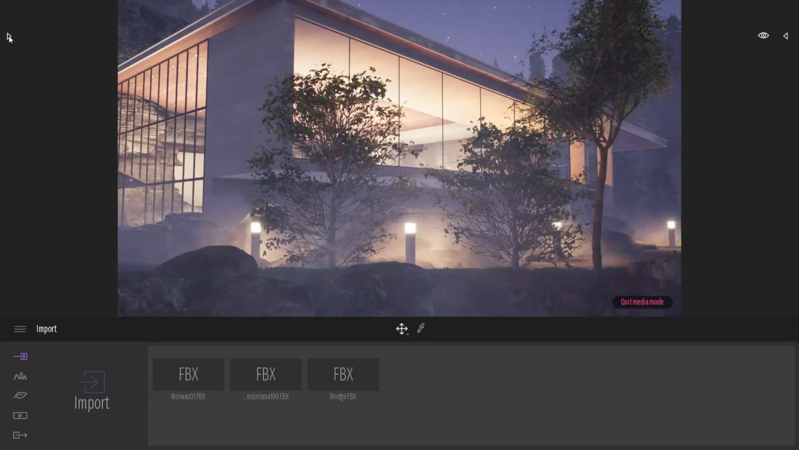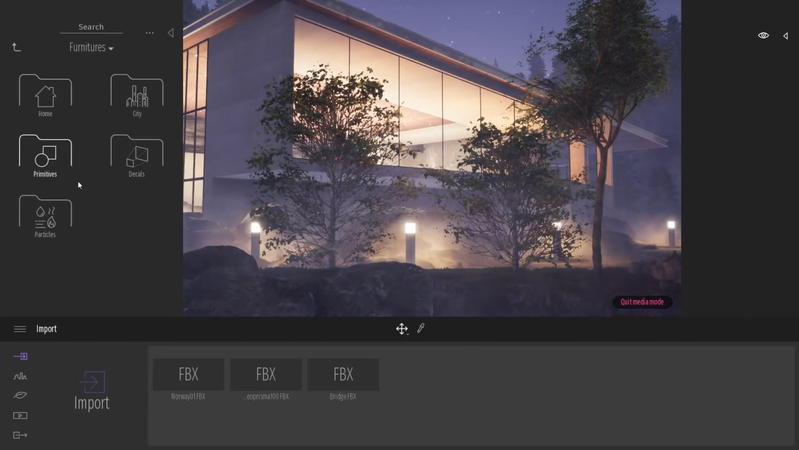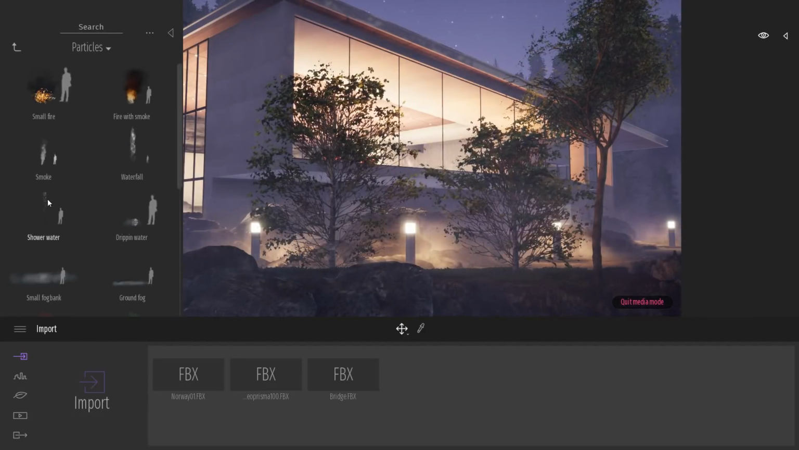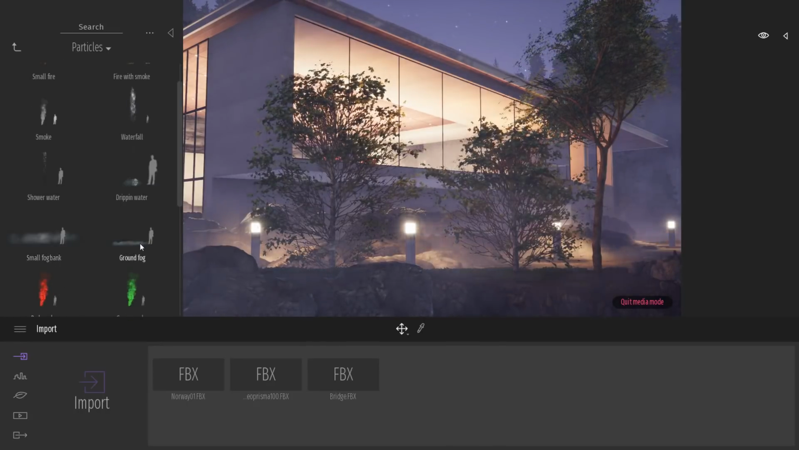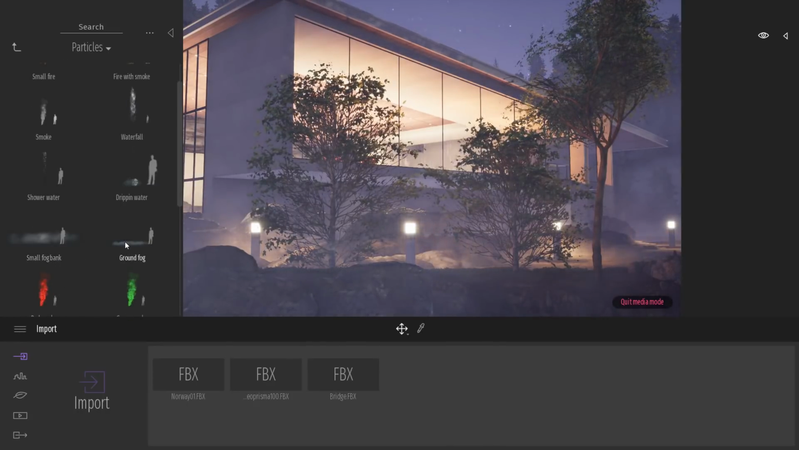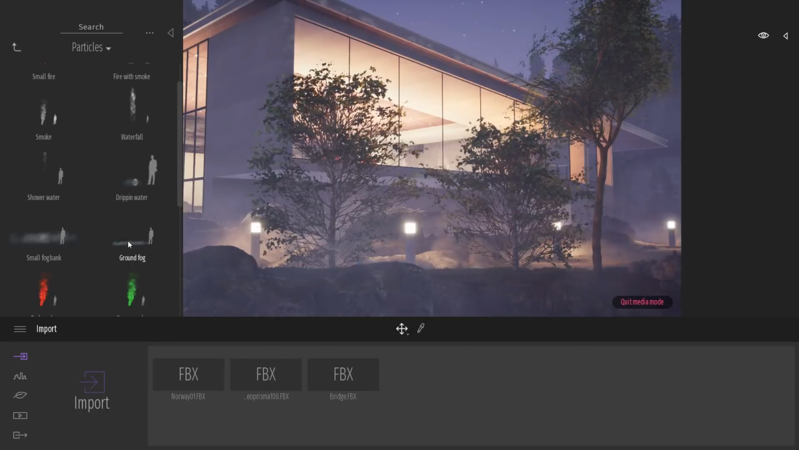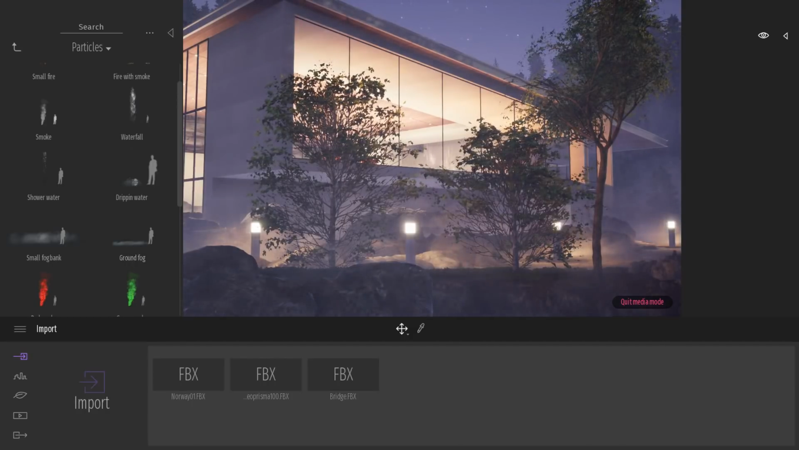To add fog, I simply switch to the furniture library, particles, and here we have two different fog banks, a small one and some just ground fog that's really low. So it's as simple as that.